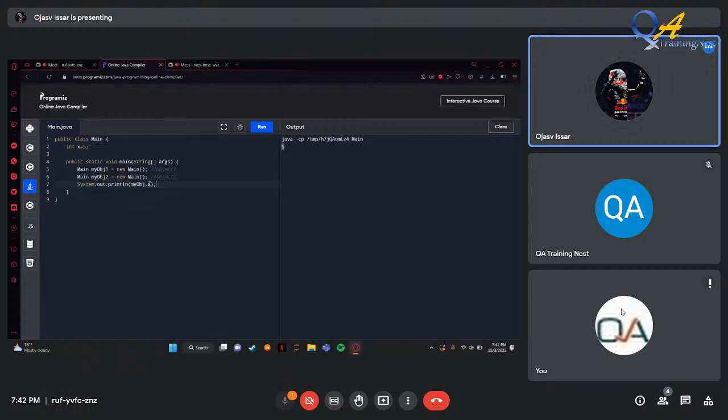Now, look over here that when we are only printing a single object, we write a single thing, System.out.println(myObj.x). Since we have to print multiple objects, instead of just one line, we're going to have to print two lines. So System.out.println(myObj1.x) as well as System.out.println(myObj2.x). Let's see if we get our desired output or not. See, so this is how we print multiple objects.